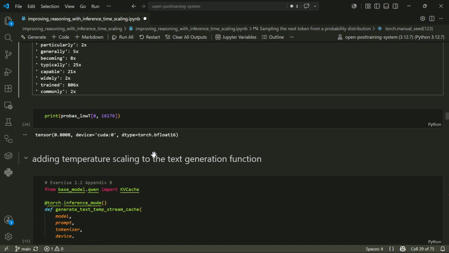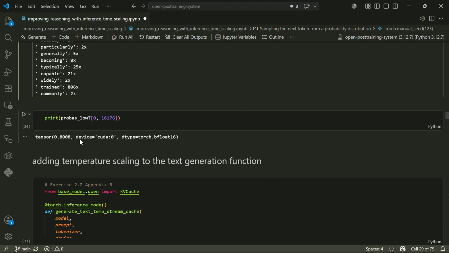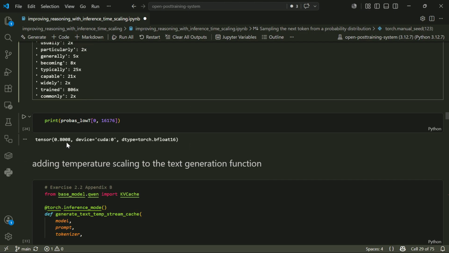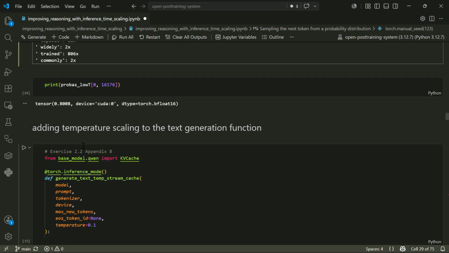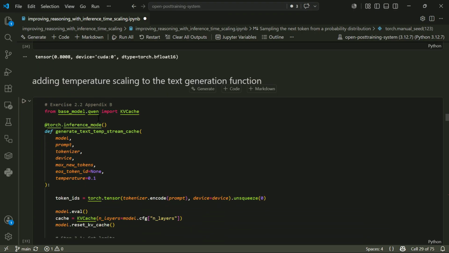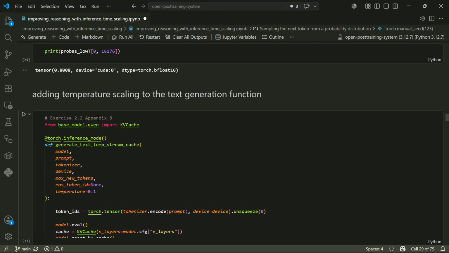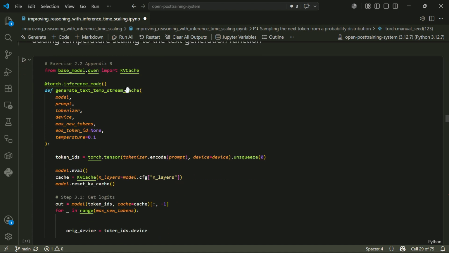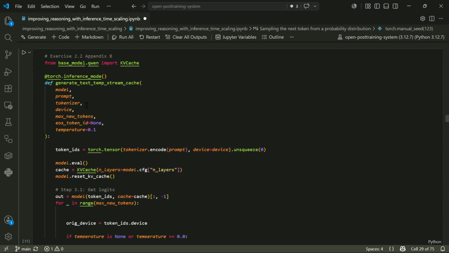Okay, and now let's go here. We are passing the token ID 16176, and that's our "trained" token, and we are checking how many times it is sampled. You can see about 80% of the time, 806 times. Now we are adding this temperature scaling to the text generation function. It will take another parameter, and that's temperature this time: generate text with temperature and stream cache. Before, it was using the KV cache directly.